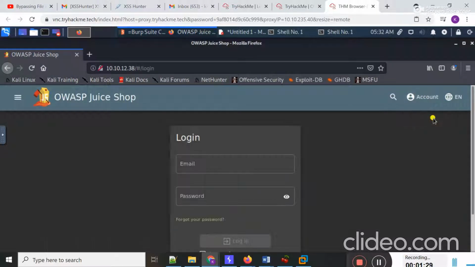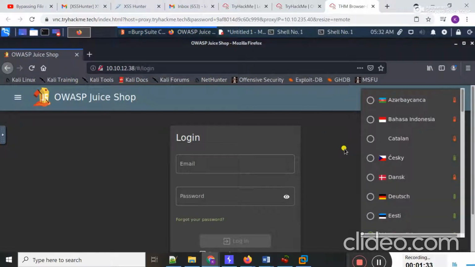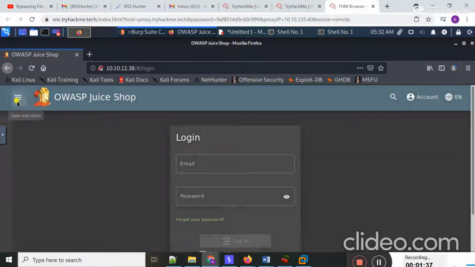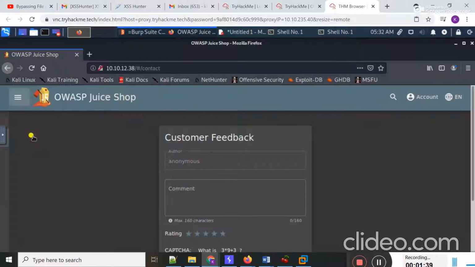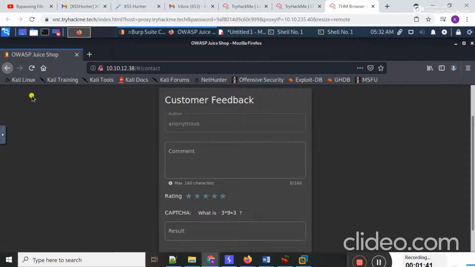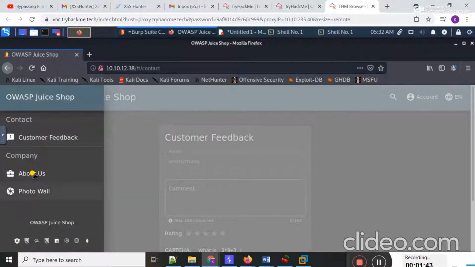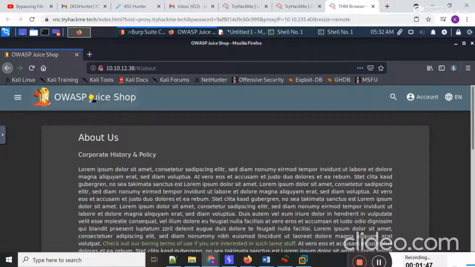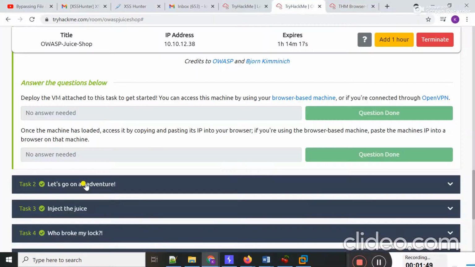You can see the login page is present here, the search bar is present here, and I can also change the language. And if I move to the left side, the customer feedback form is present, and other information about this website is present. Let's go on an adventure in task 2.